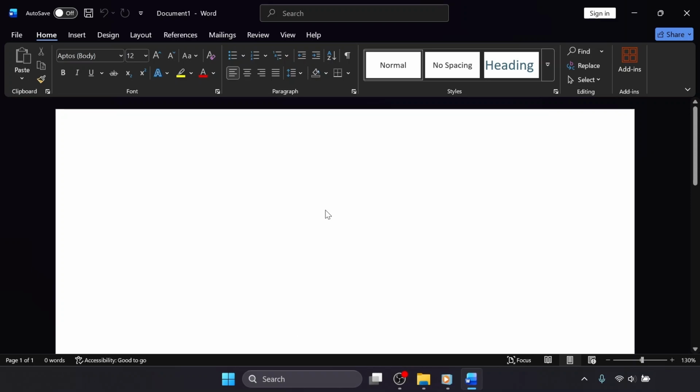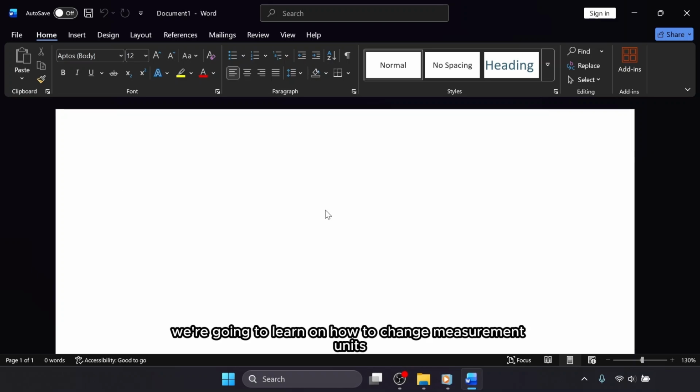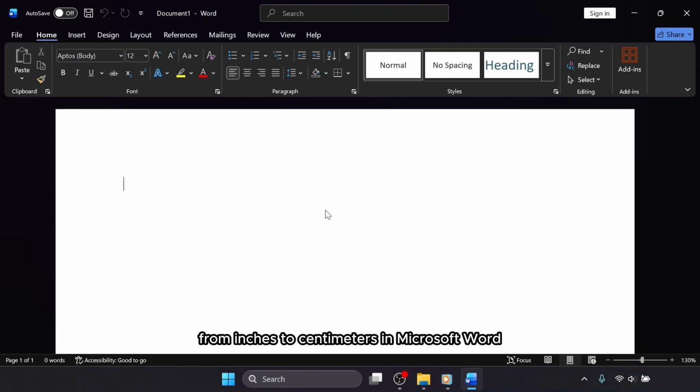Hey everybody! Today we're going to learn how to change measurement units from inches to centimeters in Microsoft Word. This instantly switches your entire ruler, margin layouts, and indent settings into metric dimensions so you can match exact project formatting requirements.